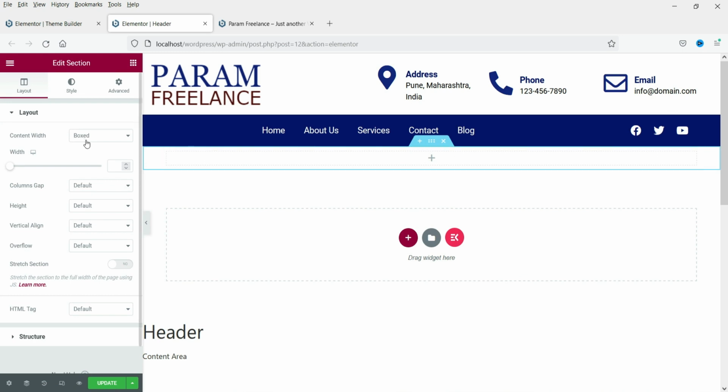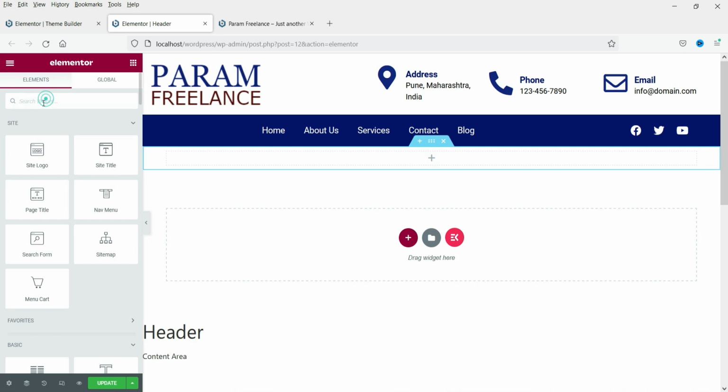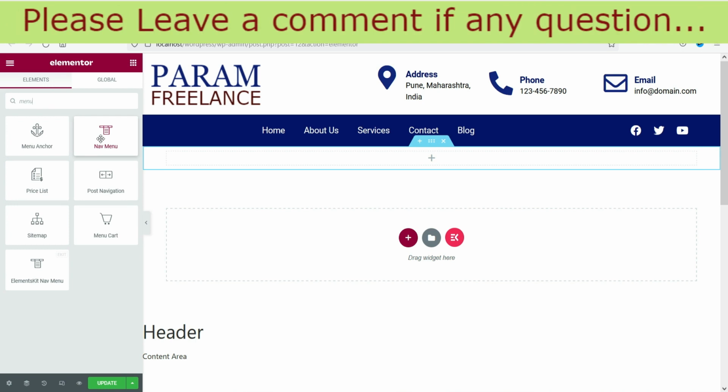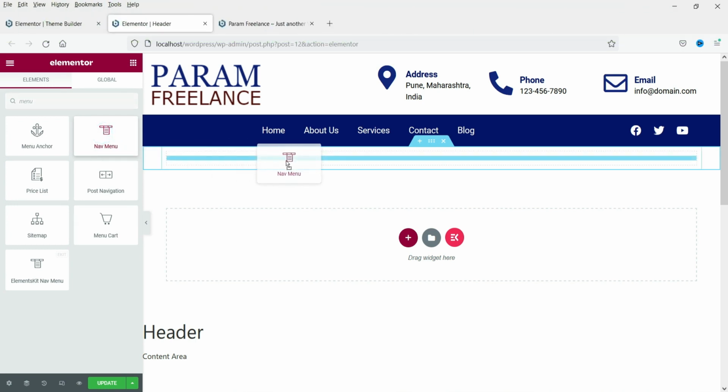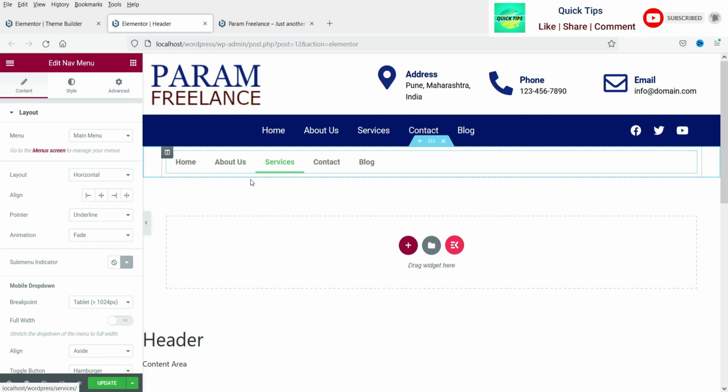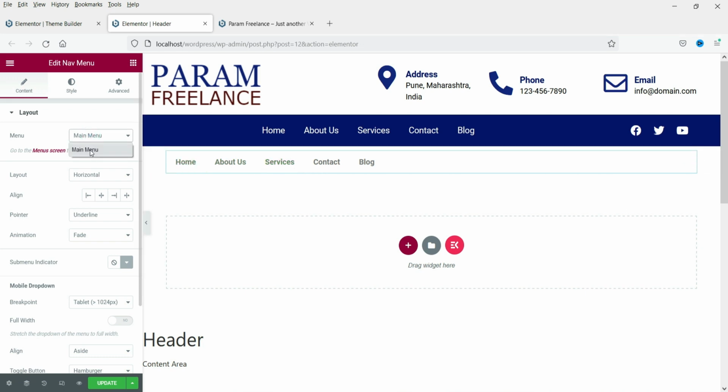You can make it full width or you can keep it boxed. Click on the plus sign and look for menu. So this is the navigation menu that comes in Elementor Pro only. Let's click on it, drag it and drop it here. You will see this navigation menu here. This is the main menu that we have created. If you want to replace this one, you can create a new menu and use that here. We will do it later.